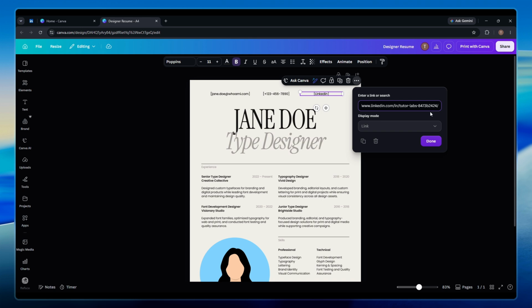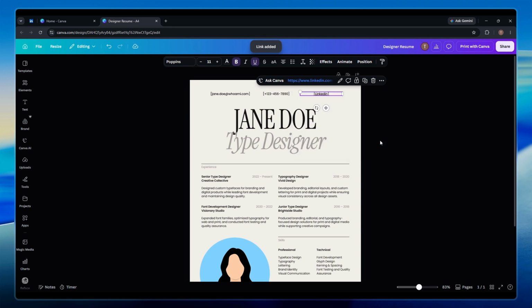your resume. Once you've entered your URL, click Done or simply press Enter on your keyboard. The link is now embedded in your selected text, and it will appear underlined or in a different color depending on your resume's design settings. This visual indicator lets viewers know that the text is clickable and leads to an external resource.